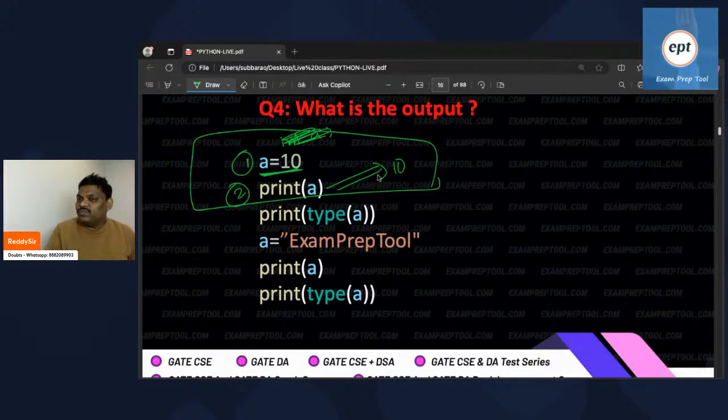But in the C language, if you want to print an integer, you have to write percentage d. If you want to print a float, percentage f. If you want to print a char, percentage c. But in the case of the Python language, there's nothing. Simply print A. Data type doesn't matter. Store anything, A is equal to 10, print A, that is printed.